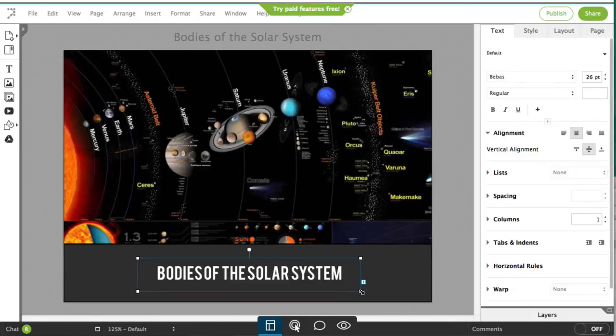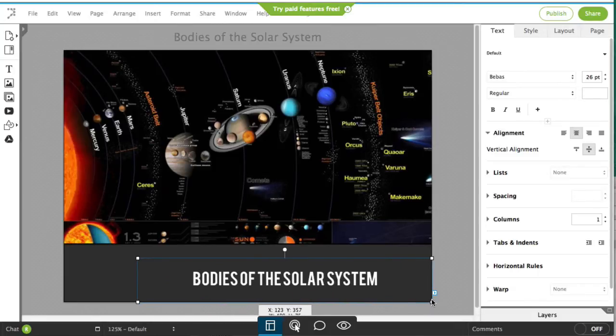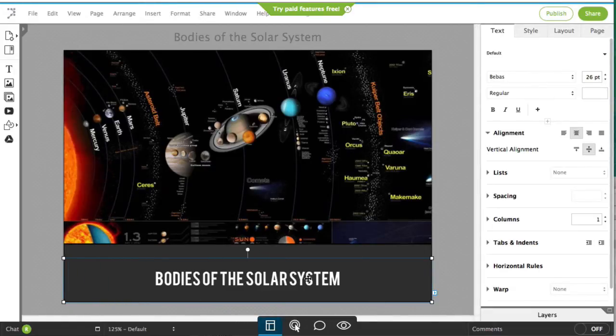To make it fit right into the center, I can expand this text box so it snaps over to the corners of the page. And I know it'll be centered there because I've told it to center itself within the text box. So I know that's going to be exactly centered.